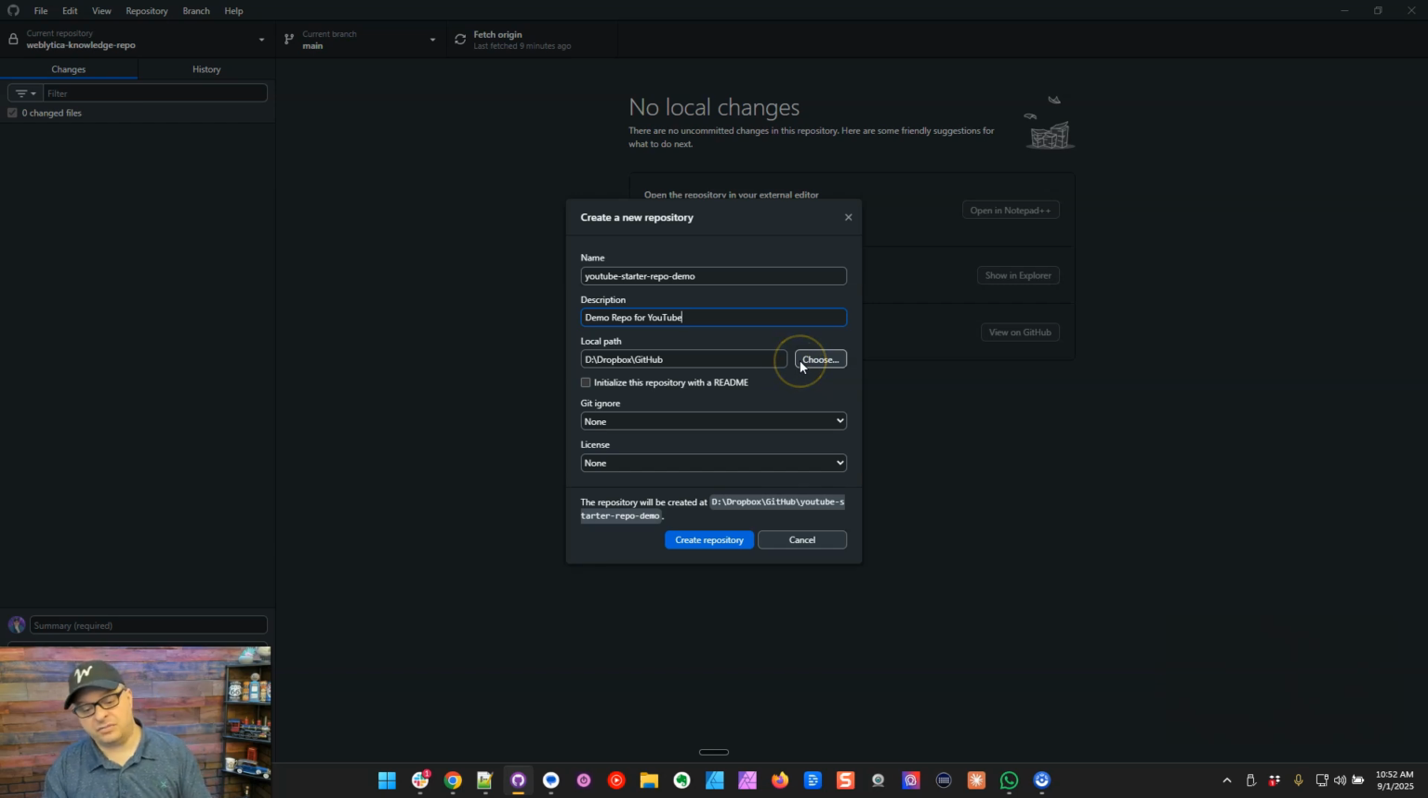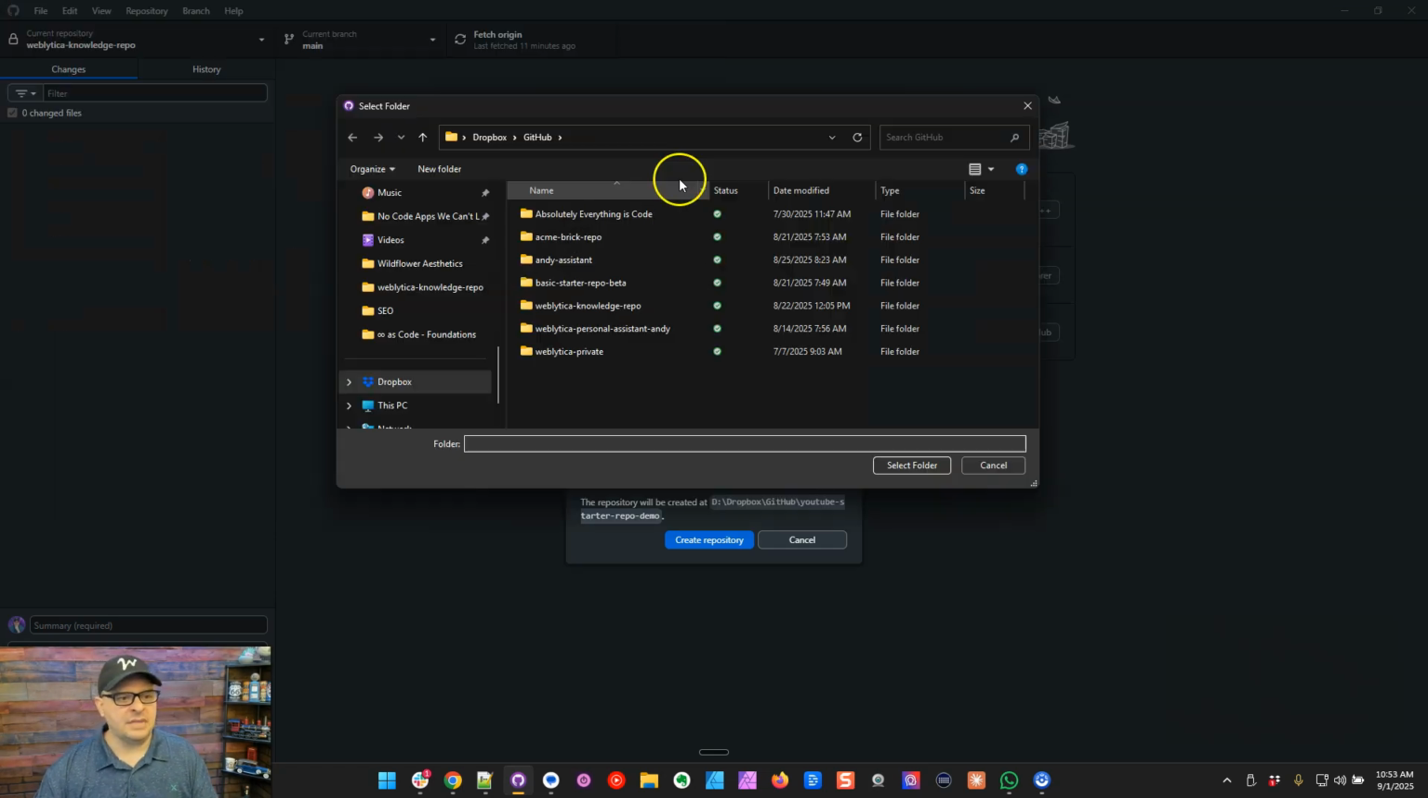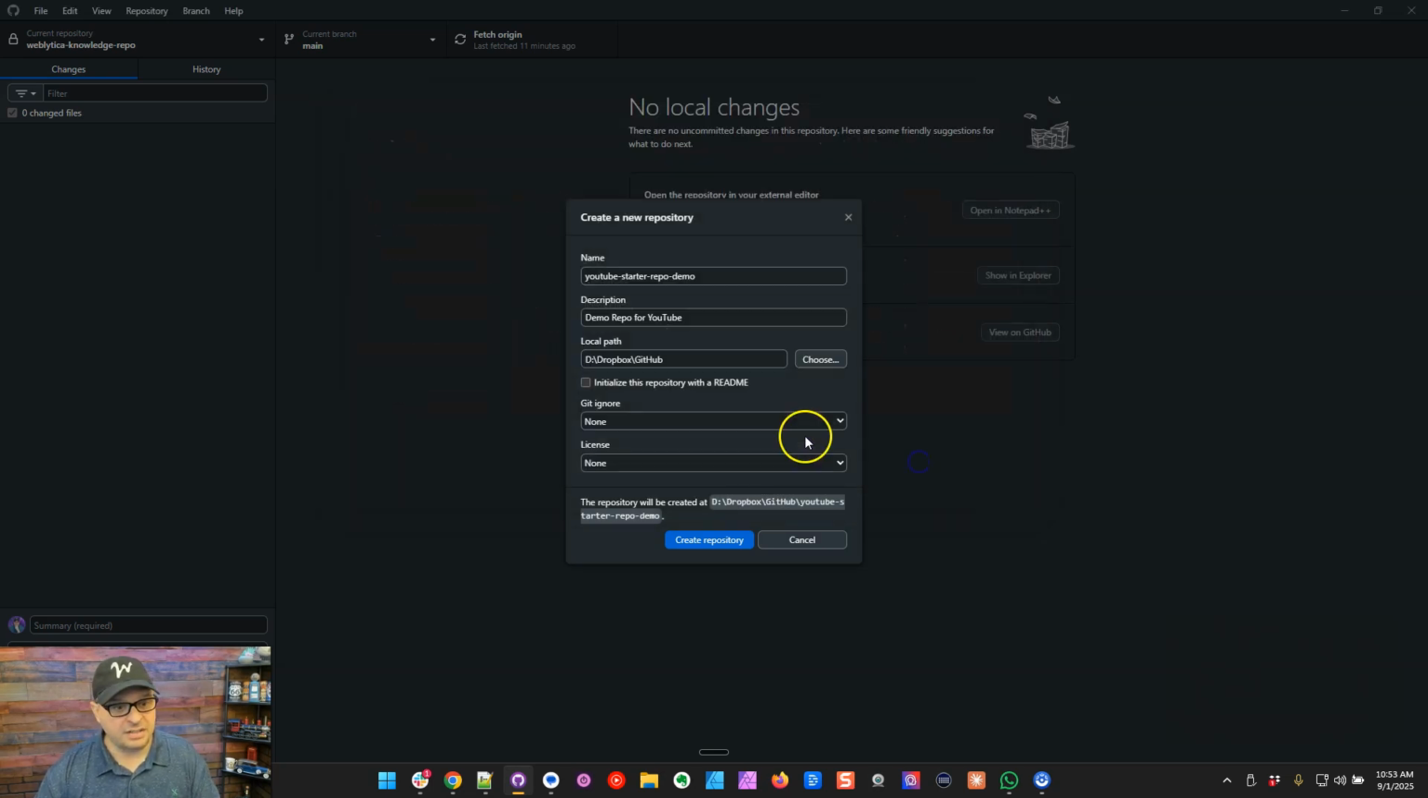I run Dropbox on my Windows machine, and I have a GitHub folder inside my Dropbox folder. That is where I store all of my repo files. I don't store anything else in there with 1 or 2 exceptions. So I'm going to click Choose. And so this repo is going to go in this directory. So I'm going to say Select Folder because it's going to create a new folder for the files inside of this GitHub directory.